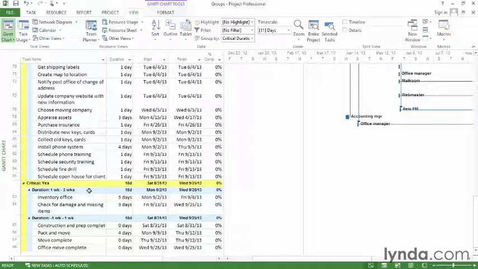Grouping project information comes in handy in all sorts of ways while you're planning and managing your project. In addition, a group rolls up the values of the items within it so you can see totals like cost or work.